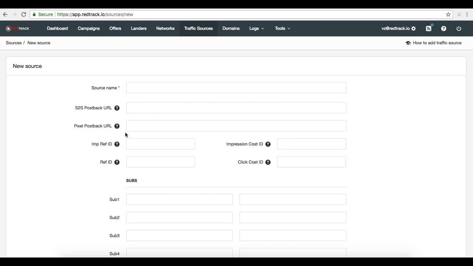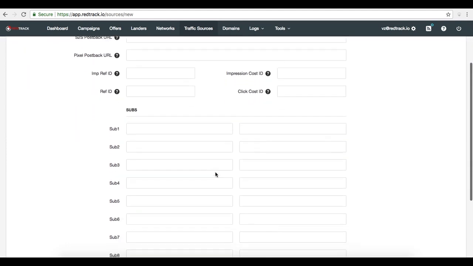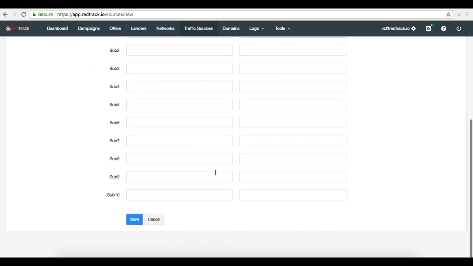Also, RedTrack allows impression tracking. So if you want to track impressions and do any postbacks on this, that's where you add impression ID and impression cost macro. For the clicks, you add click ID here, that is coming from the traffic source. And if your traffic source passes any click costs, you add a macro for it here. Also, if you want to collect additional details from your traffic sources, you can use up to 10 additional sub-IDs available for you.